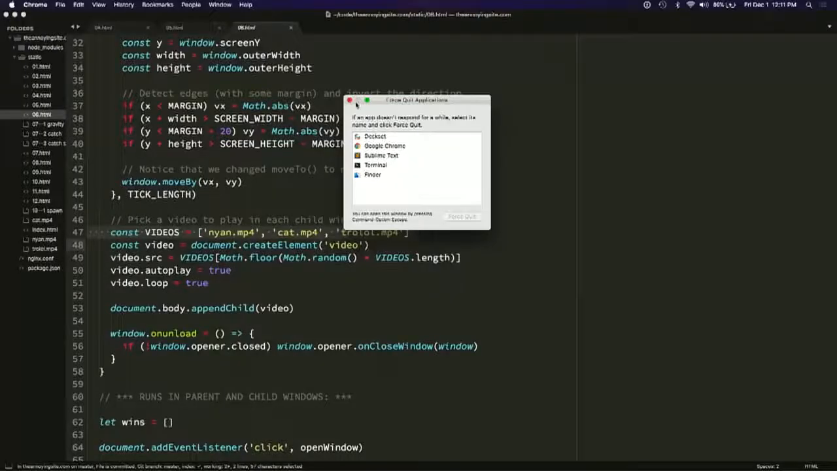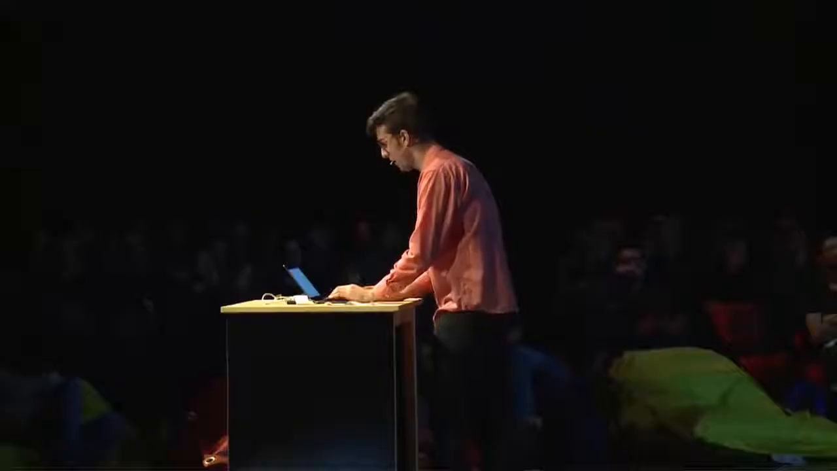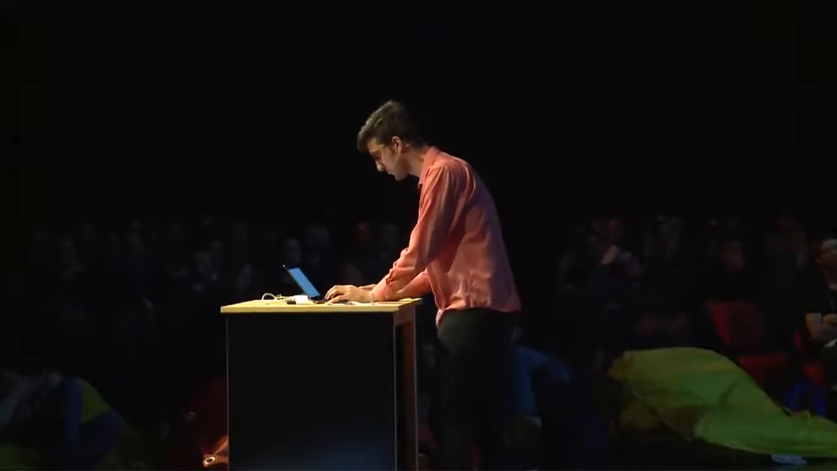Sometimes it requires you to kill Chrome. It's actually interesting. Every time you move the window around, it's a synchronous method. So it pauses JavaScript execution for quite a while, which is why I think there was that problem there.